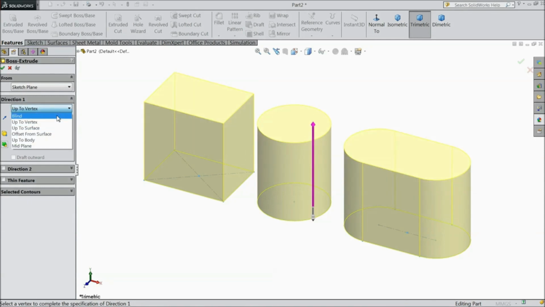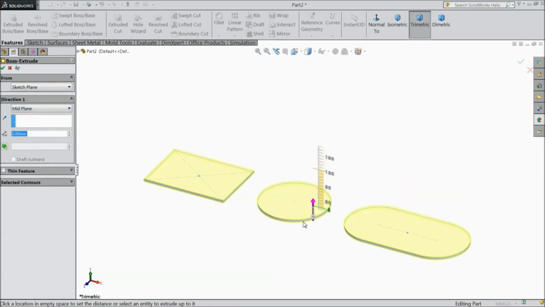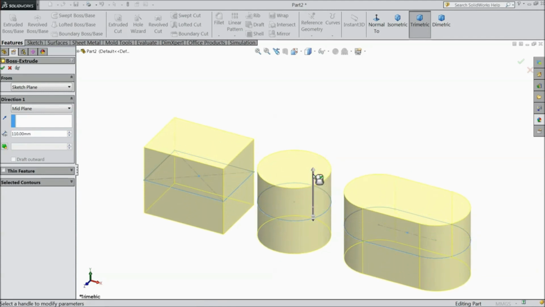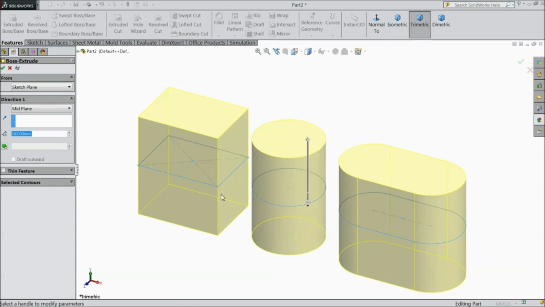Now the second one is up to surface. If there is any body here, you can just click the body and it will extend up to that surface. Then there is offset from surface. You can select any body and offset. This all we will see next. And this is mid plane. See, with mid plane you can increase, decrease, it's up to you. Make it 100.